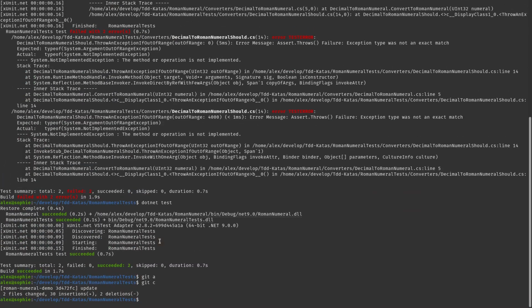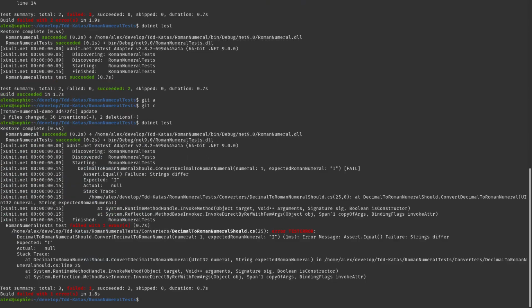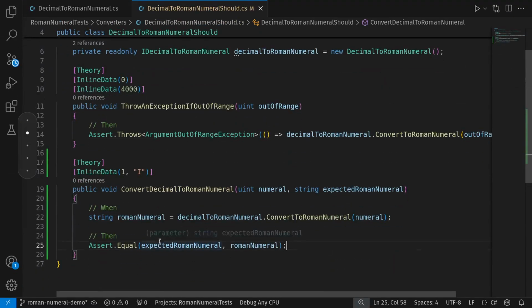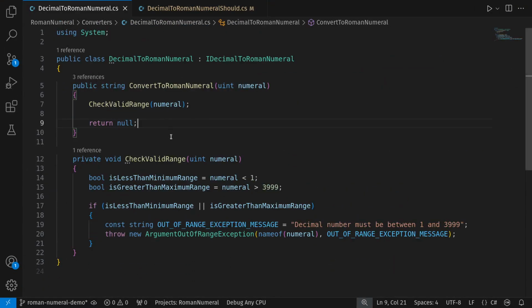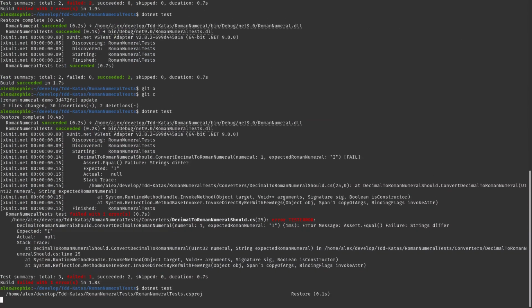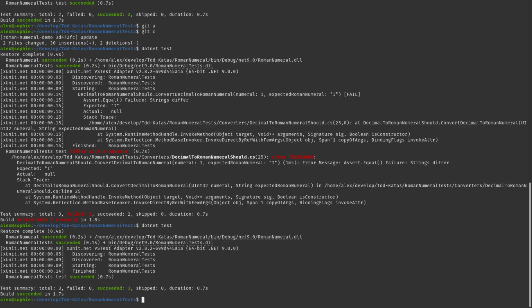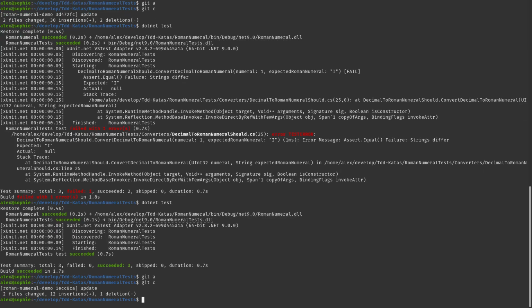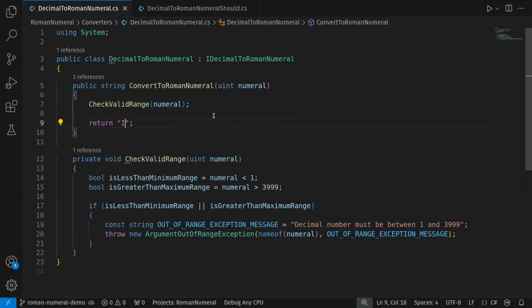Let's test. dotnet test, and let's see what we get. Well, of course, we get null instead of I. So let's go into decimal to Roman numeral and start to implement something simple. This is the fake return, which is not very dynamic. It's statically written at the moment, right?